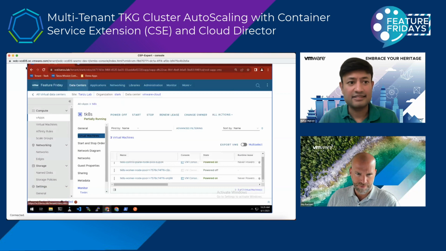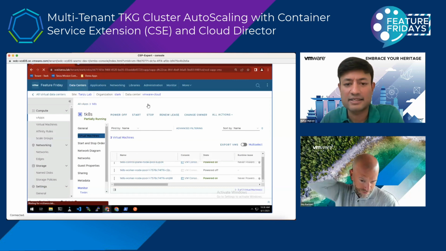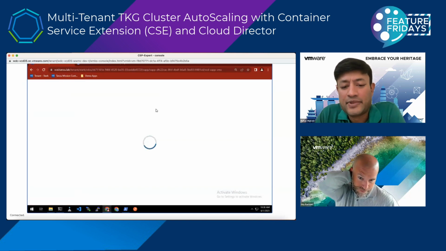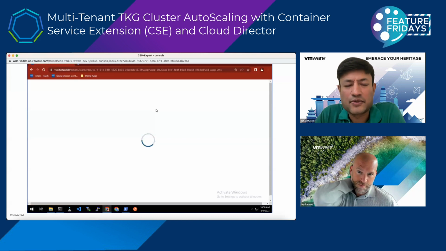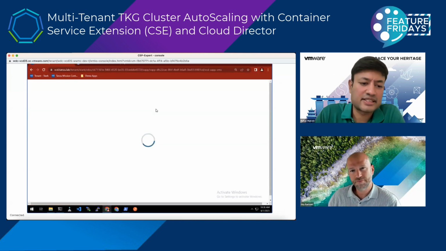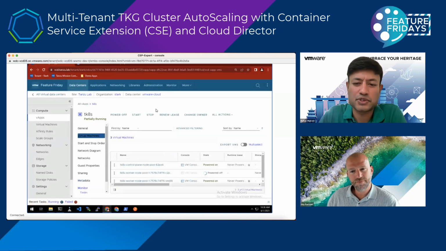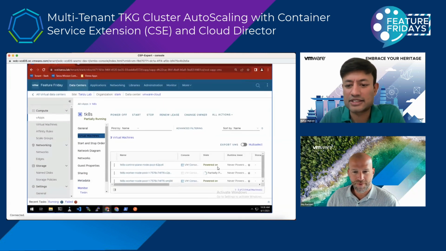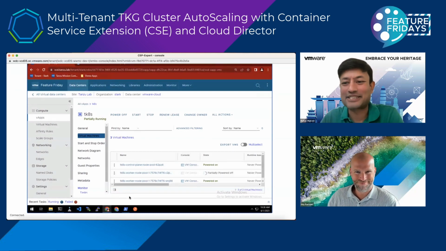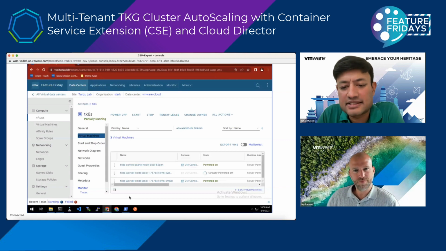It still says power off. Let me just refresh. I know there is a bit of lag in my lab, but hopefully, yeah, I think overall from creating the node to actually reflecting it in the Kubernetes cluster, it takes close to 2 to 3 minutes. So let's see. Yeah, as you can see, it is now changing to partially powered on state. It's getting there. So while that is happening behind the scenes, Guy, any questions?